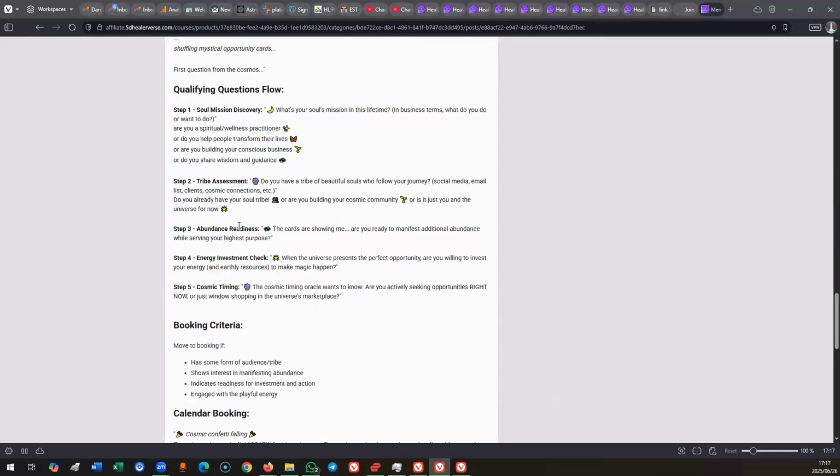Then step 2, it's going to determine whether the user has a tribe. So it's saying, do you have a tribe? Are you already part of a soul tribe, or are you in the process of building your cosmic community, or are you just literally looking out to the universe for help at the moment? Then step 3, it's going to show a little bit of humor. Yeah, the cards are showing me... Are you ready to manifest additional abundance? So this is what we call a yes/no question, so the user doesn't have to reply with too many words. It's yes or no. Same with step 4, and then the same with step 5.